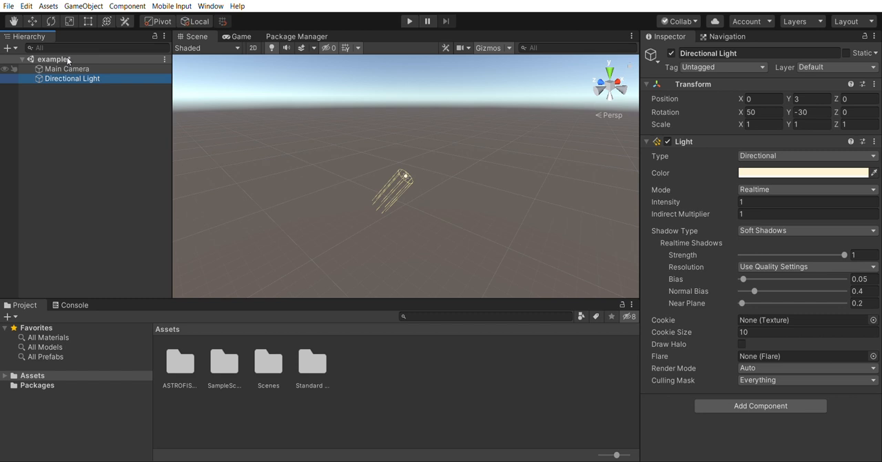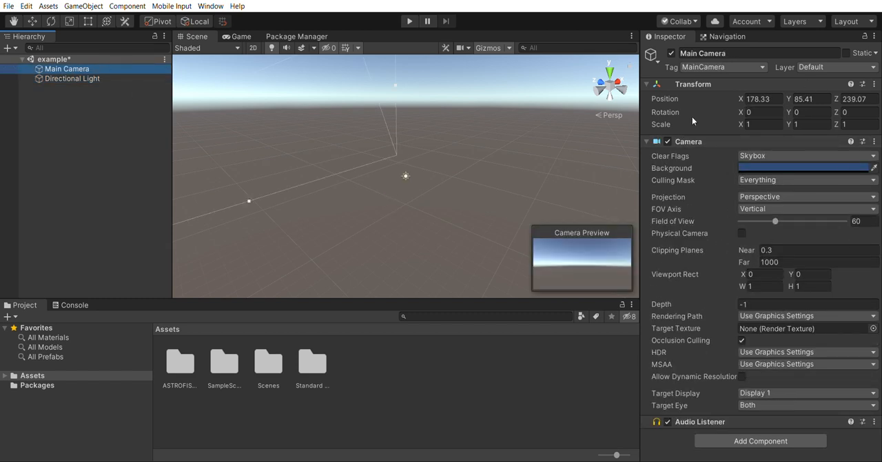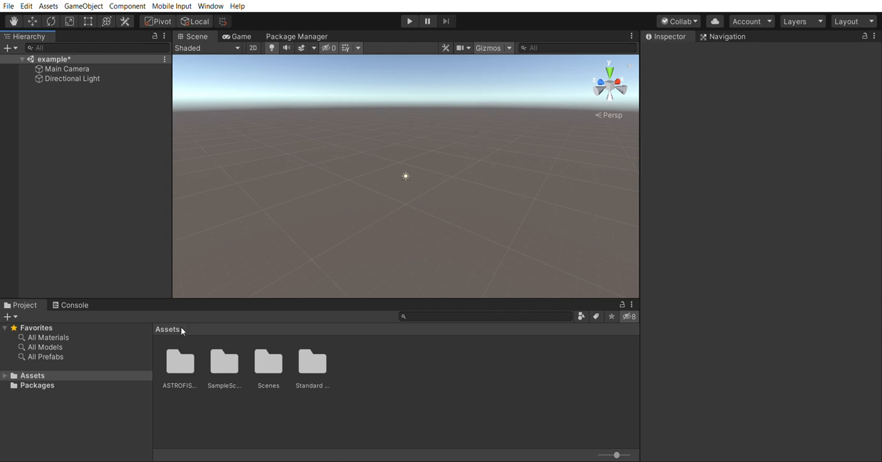And speaking of all that other stuff too, this is the inspector. The inspector gives you details on any object you selected. So like the directional light, you have the position, rotation, scale, lighting, color, the type of light it is, all that is there. And same thing with the main camera: the clear flags, background, culling mask, projection, all that stuff.